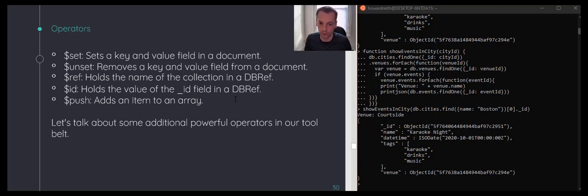Just to briefly go over the operators we've already looked at, we have set and unset, which add and remove keys to a document respectively. We have ref and ID, which are used in the context of dbref. They store values inside of them, the collection for ref and the ID for ID. And we also have push. This is an operator that is used for adding a value to an array.